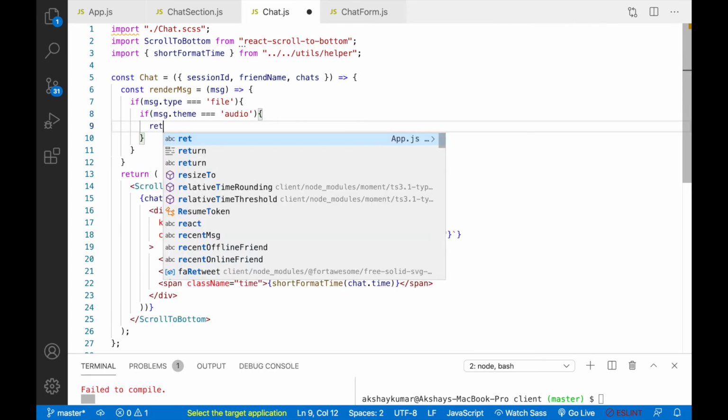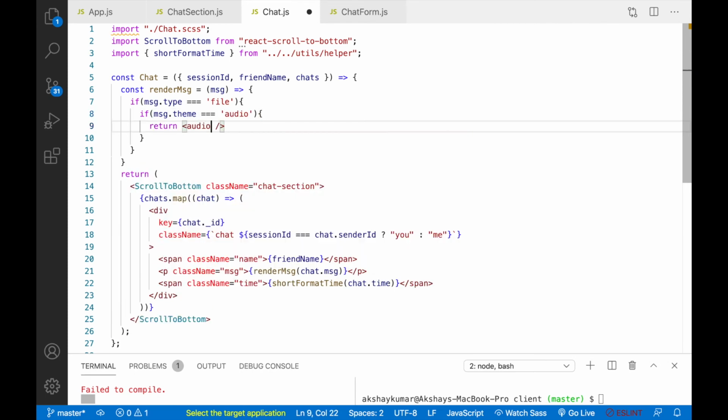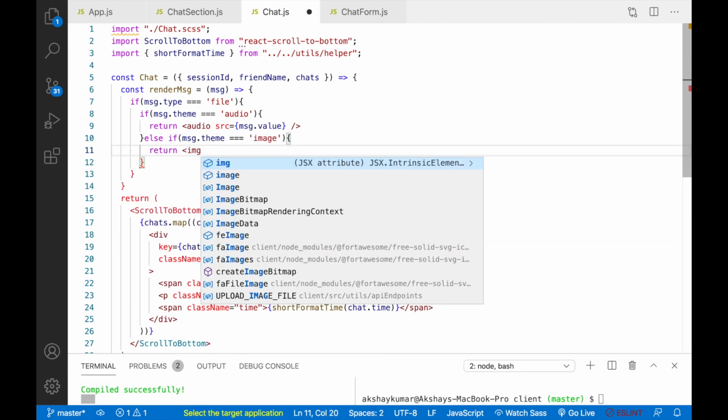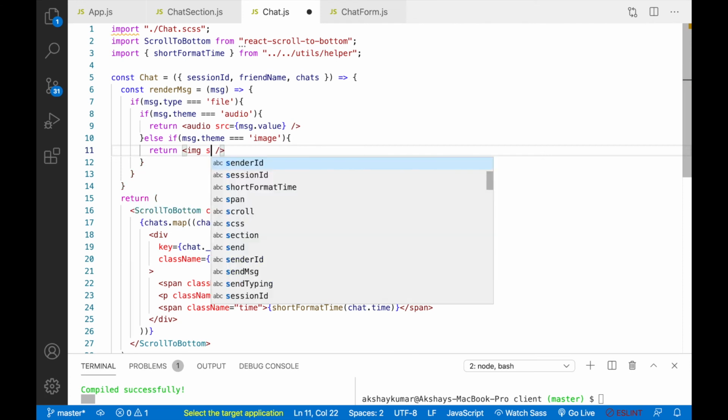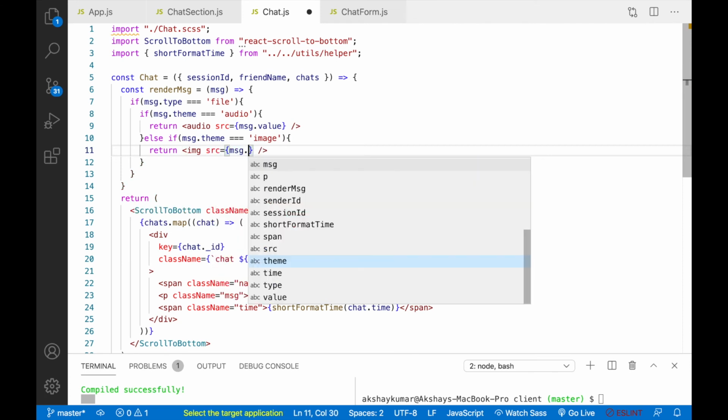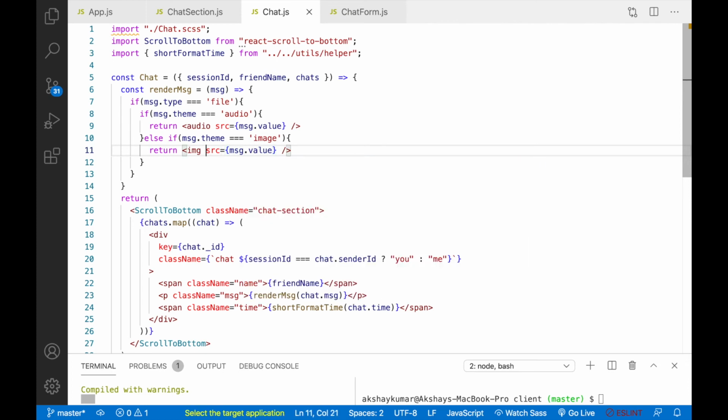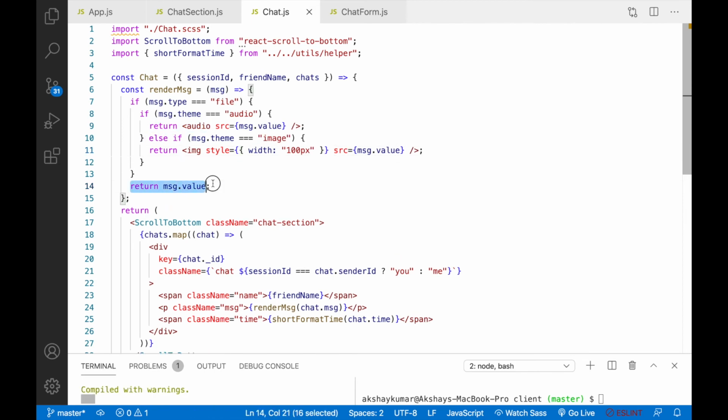audio, then we'll just return audio tag and here we'll write src. So this will be message dot value. Okay, else if message dot theme is equal to image, so here we'll write return image tag src message dot value. So here we have to pass style also. So we'll write style, width will be 100 px. Okay, so this will be a small image. So I'm just returning message dot value.